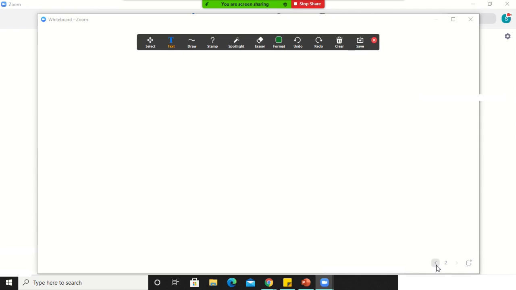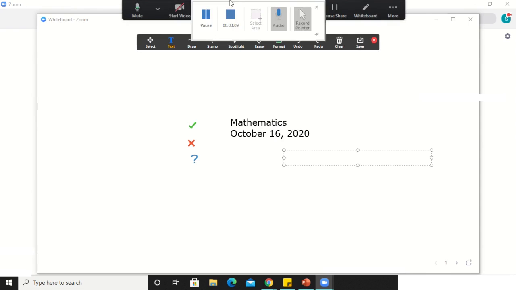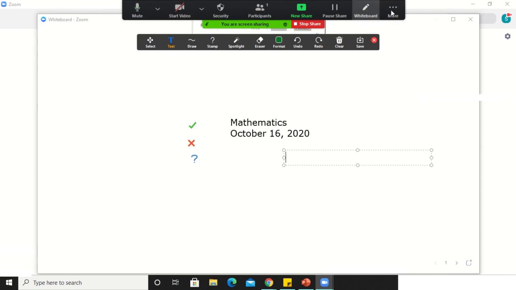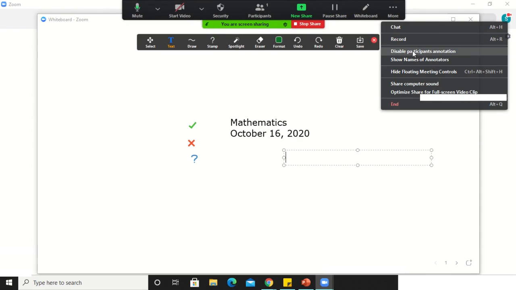So I said before that the Zoom board is interactive, and that's because it allows your students to also write on the board. That's an awesome functionality, but sometimes students can go off and do their own thing. So if you want to stop that from happening, you just swipe up to the top of your screen, you click More, and you click Disable Participant Annotations. Once you click that, the students won't be able to write on your whiteboard anymore. And you can also click Show Name of Annotators. That helps if you want to know which student wrote on the board.